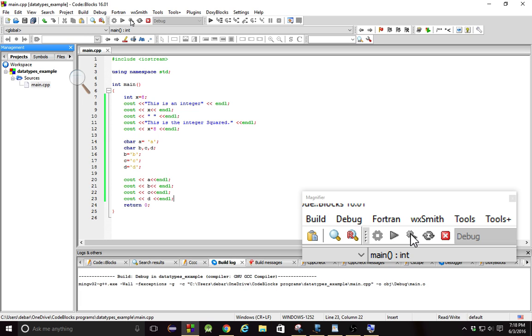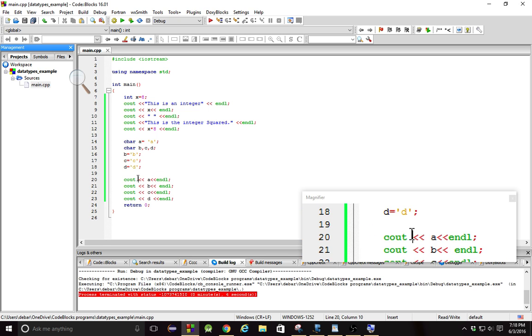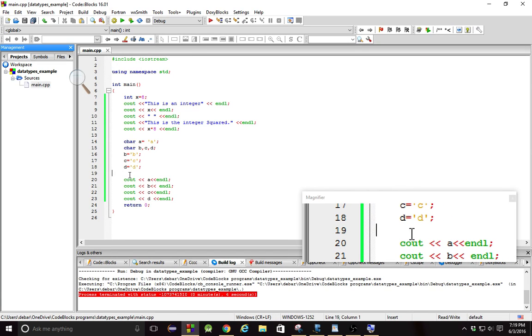And as you can see, it prints out A, B, C, and D. So this is good. You might just want to put in a statement over here for our little program to distinguish that these are characters. We can put "these are characters." And what I want to do right now is put a \n symbol there.